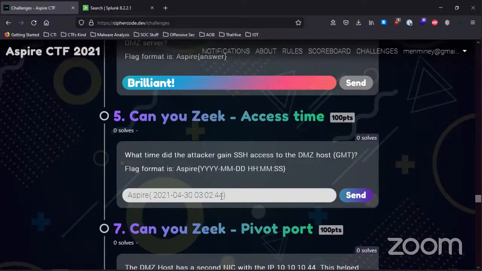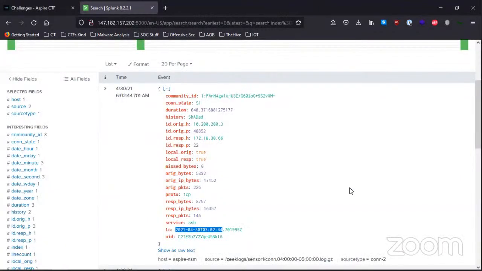Is there something that I'm missing? Let's see. 30244. 000244. Let's go back to Splunk and confirm. Okay. Yeah, S1 means connection was successfully established.